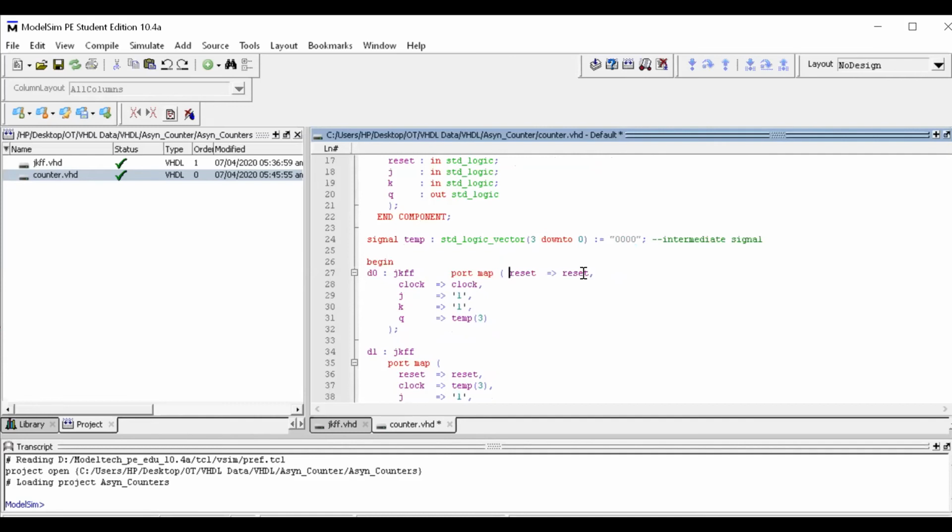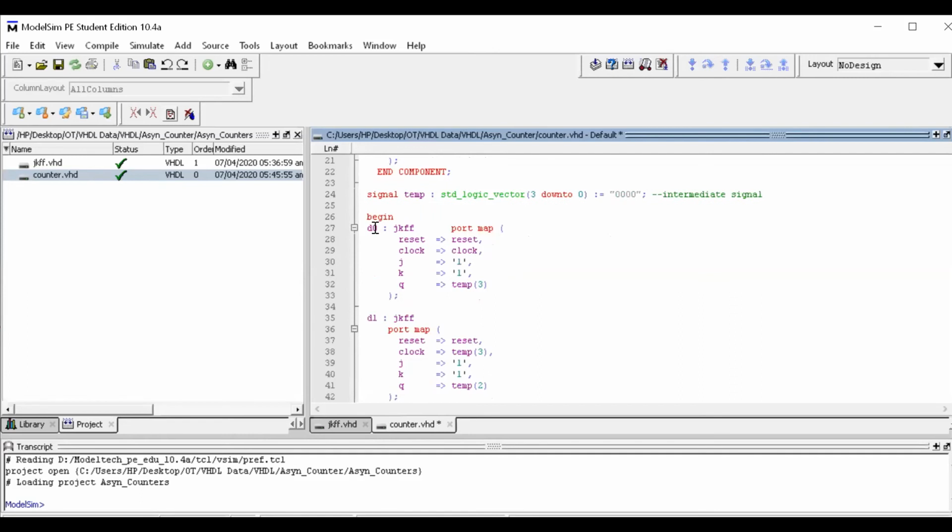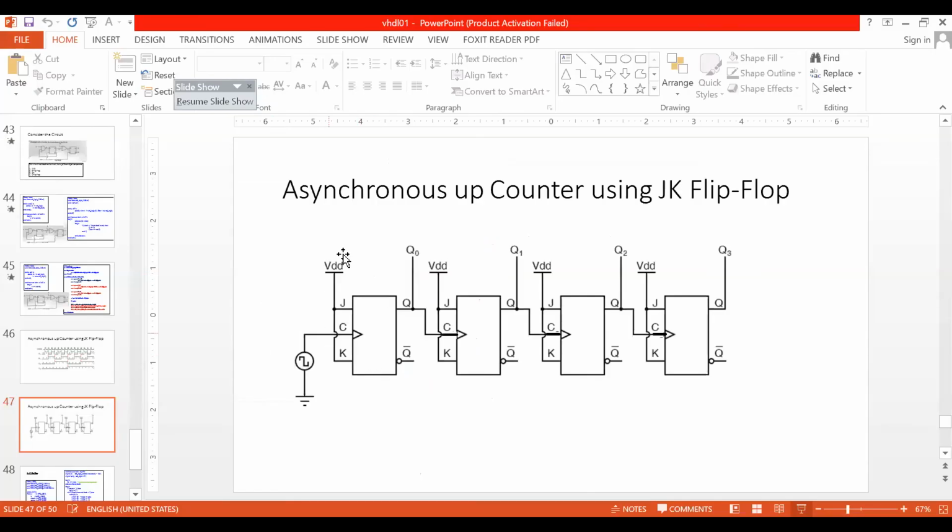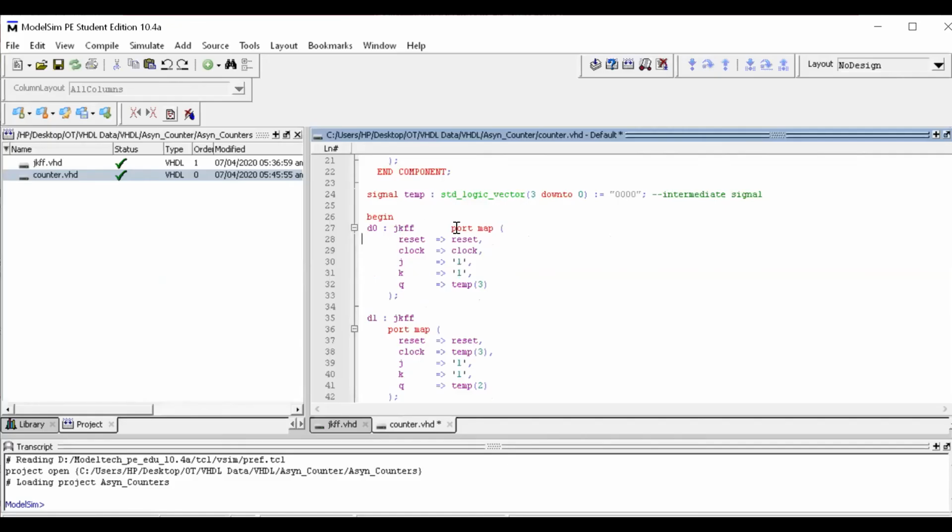Is it clear to all of you, or should I write it in a similar way to what I represented in the previous coding? You can see here we have a very first level. I am calling this particular function, the JK flip flop. I am mapping the ports of the flip flop: reset with reset, clock with clock, J as 1 and K as 1, and Q with temp.